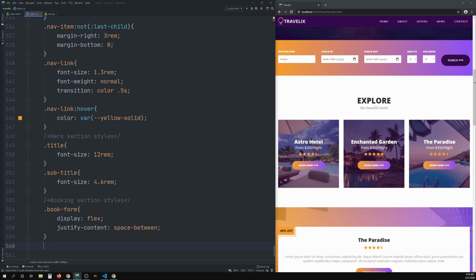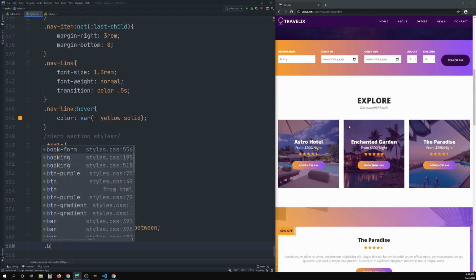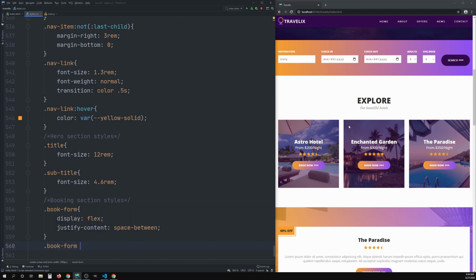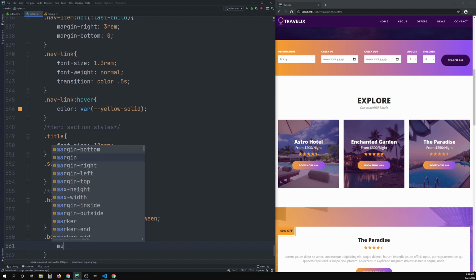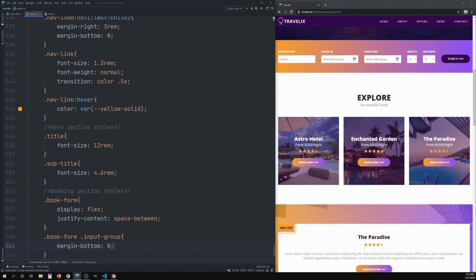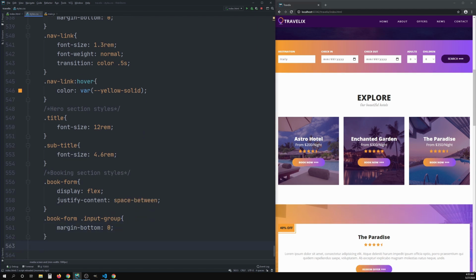Then what I'll be doing is selecting the input group, and I'm going to get rid of the margin bottom that I had from before. So book form, and then input group. Because remember, we have other additional input groups, so that we want to make sure that we only select the ones inside of the form. So I'm going to set the margin bottom to be 0. Then I'm going to select the booking form again, and I'm going to select the input group first child.